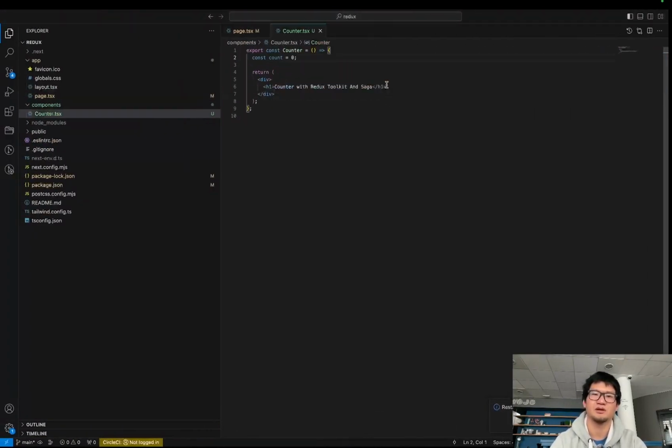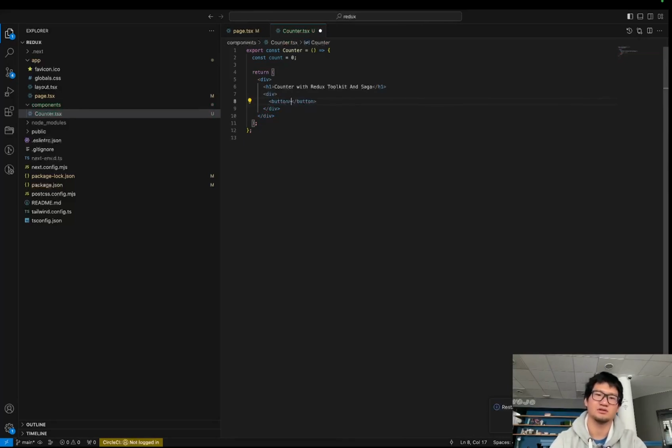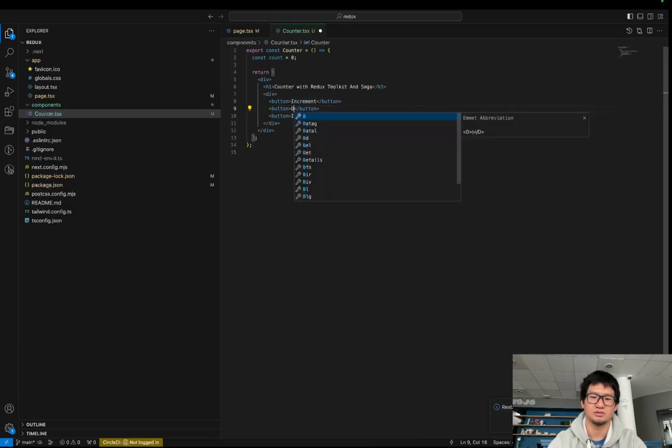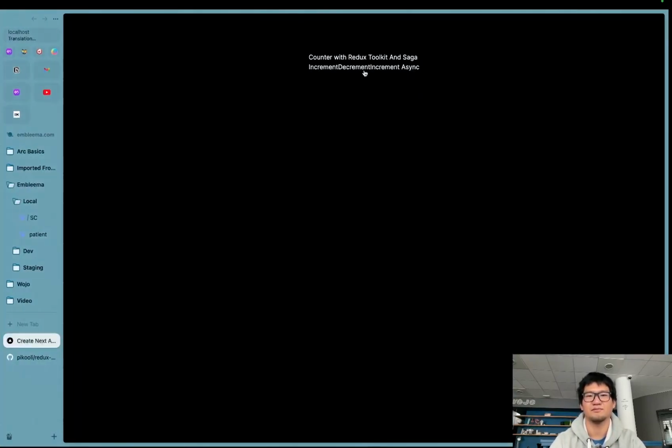Nice. So in this counter component, we're gonna create three buttons. The first one will be for the increment. Second one will be decrement, and the last one will be for the async. Okay, nice. The page is a little bit ugly.